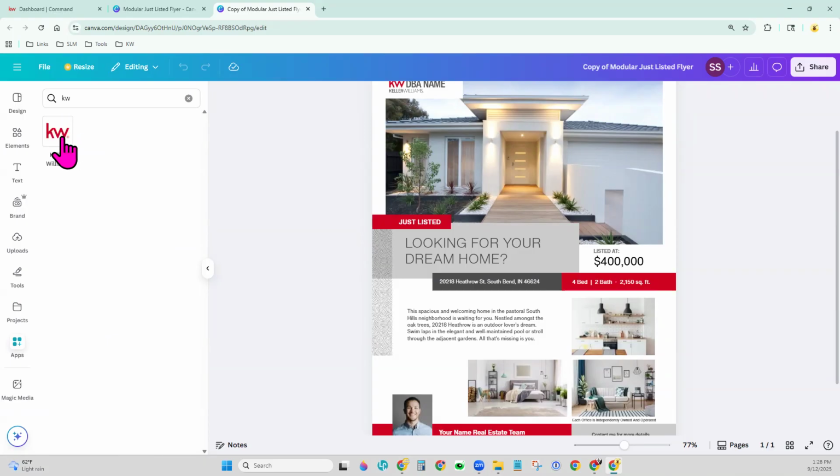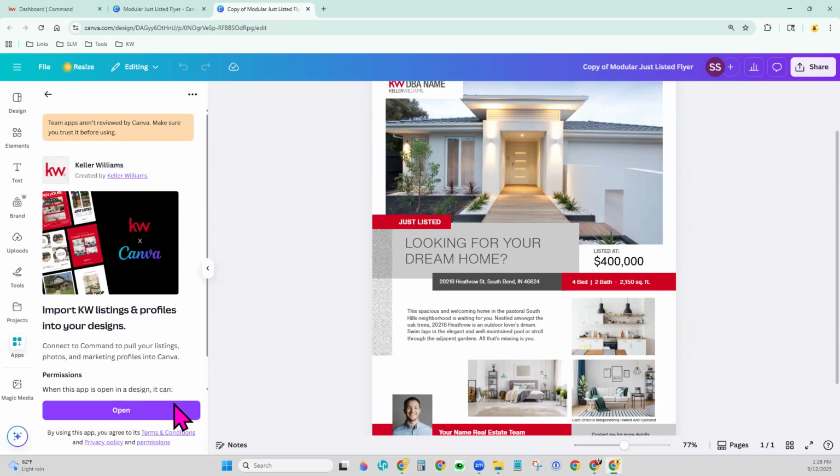But this is the KW app that will integrate your KWLS listings into your Canva so that you can easily access the MLS photos, the MLS text and descriptions. So once you have it here, go ahead and click that. It will open it here, and you need to choose Open.